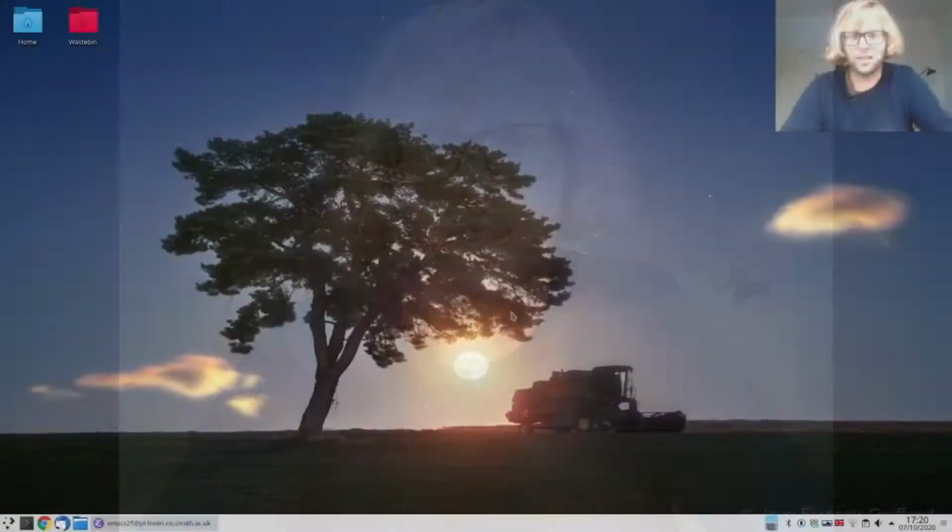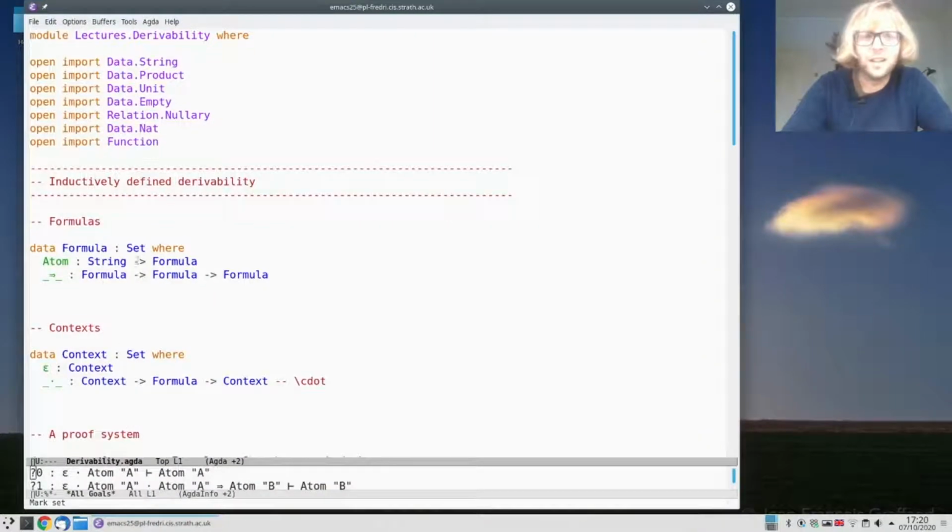Hello everyone. Let's look at another example of an inductively defined data type in Agda. My first plan was to use vectors, but you've probably seen enough of vectors already and are quite tired of them, so I thought we would look at something more interesting. And I came up with this example of derivability in a logical system.